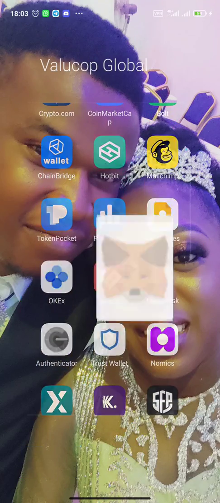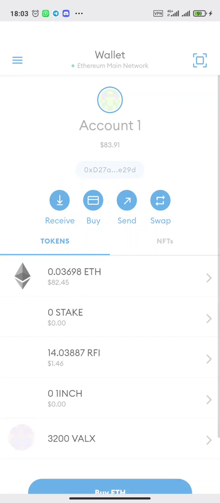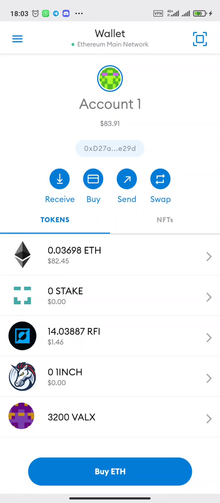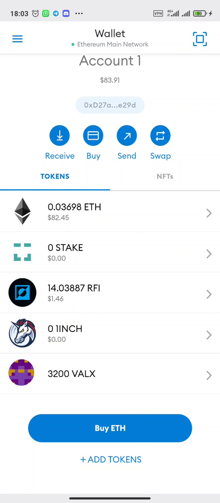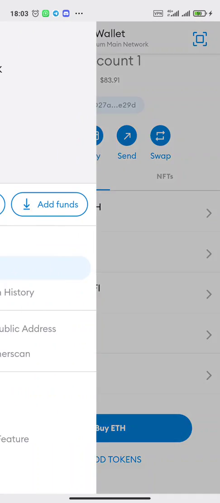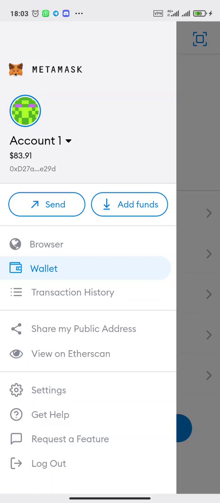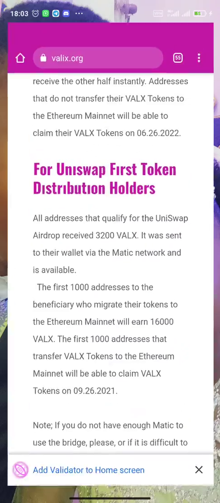If you received the Uniswap airdrop last year, then you qualified for the VALX token, the VALX airdrop. Now, what is the VALX airdrop? Let me take you to the place.